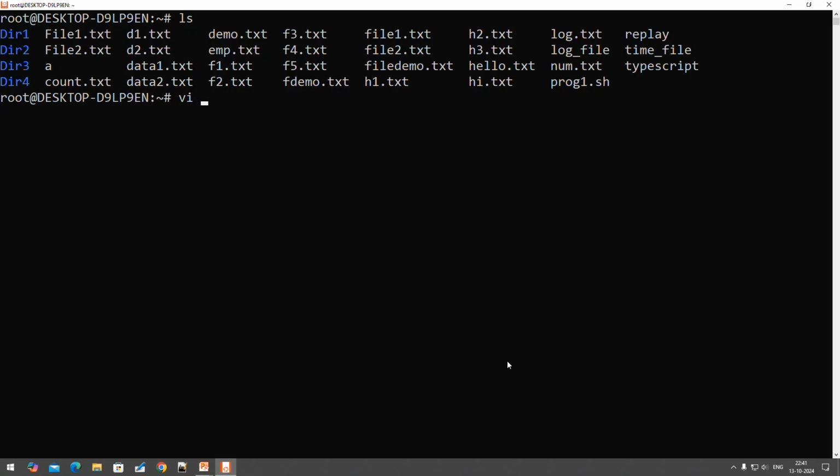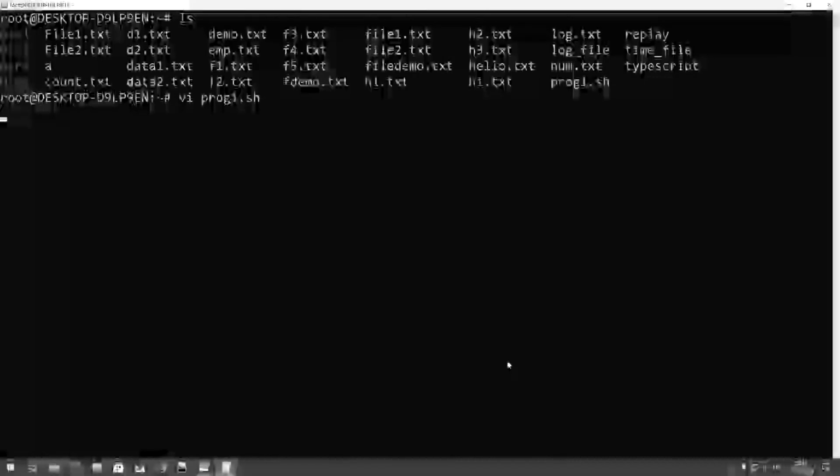Now suppose you want to open that particular file that we have created. We have created prog1.sh. The sh extension represents the executable file that you have created.